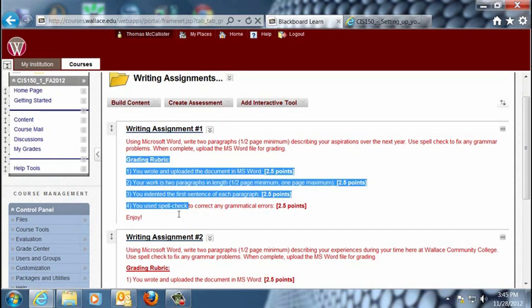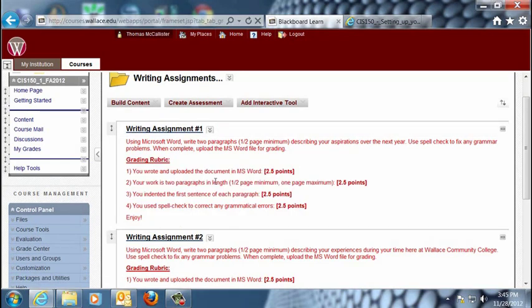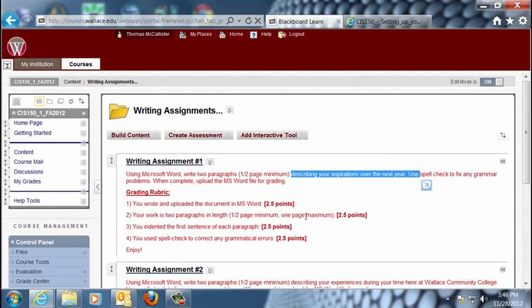Now, you'll need to look at this. Don't try to type them into the assignment as a description. That's not going to work. It says, grading rubric: you wrote and uploaded a document in MS Word. Your work is 2 paragraphs in length. You indented the first line of each paragraph. You used spell check to correct any grammatical errors. Well, if you don't upload a Word document, then you couldn't have used spell check to fix grammatical errors. Well, that's half the score right there you're not going to get. So read the assignments. That's very important. And this tells you what the subject is and all that. There are 3 of them.